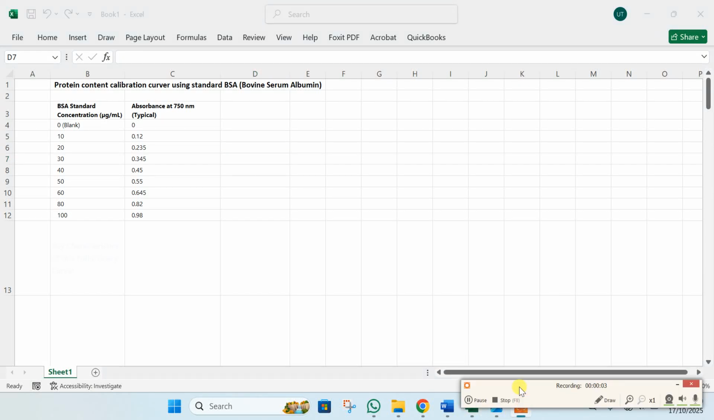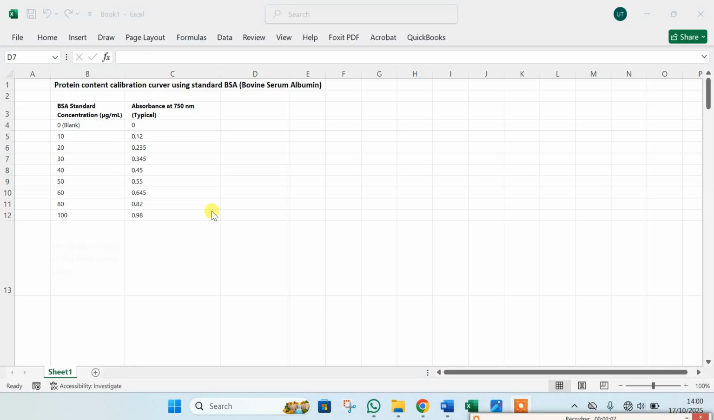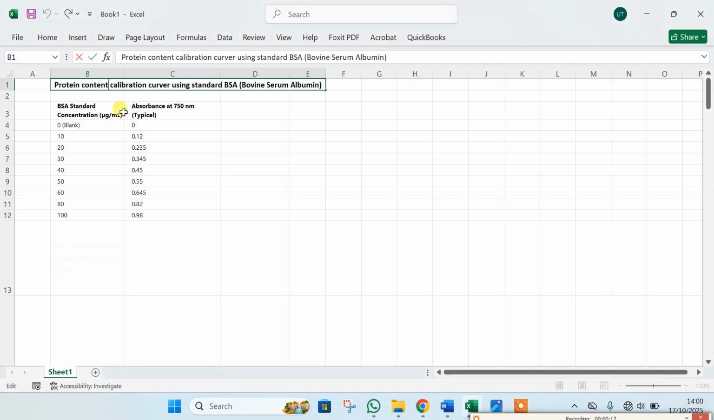Hello viewer, welcome to this session where we are going to discuss how we can calculate the protein content using a calibration curve. This is exactly how to calculate the protein content using a calibration curve from this standard of BSA, which is bovine serum albumin.